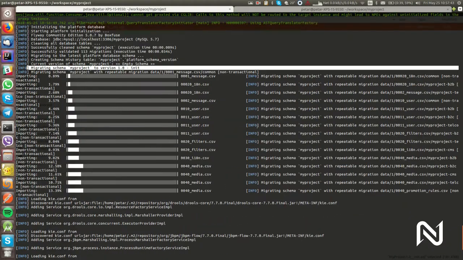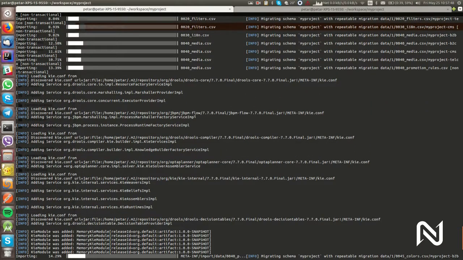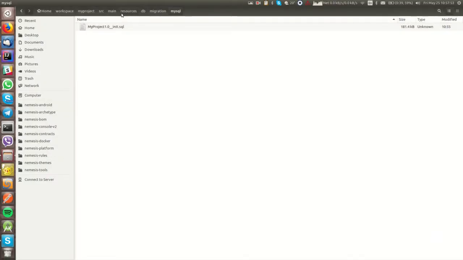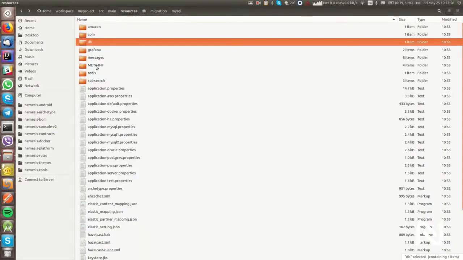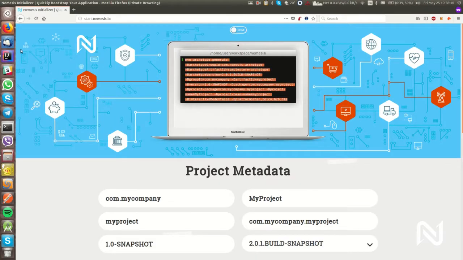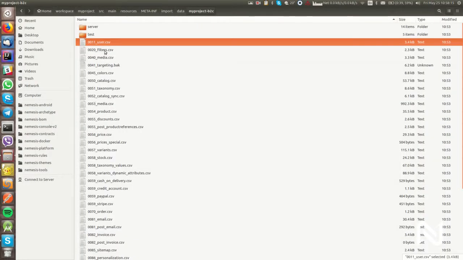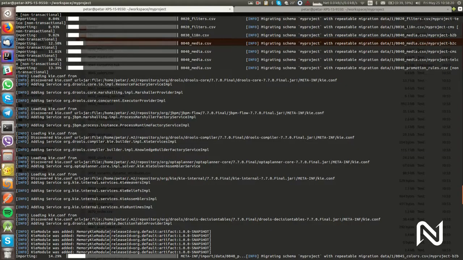There it is. You can see that all CMS are being imported. I must have selected 4 different websites, so we should have around 60 different CSV files. The CSV files are located in src/main/resources/metainf/import/data, and for all the different website types that you should have selected here, you should have a different folder with different CSV files for that. They're ordered by the number prefix that you see in front of each one, and they're executed sequentially.